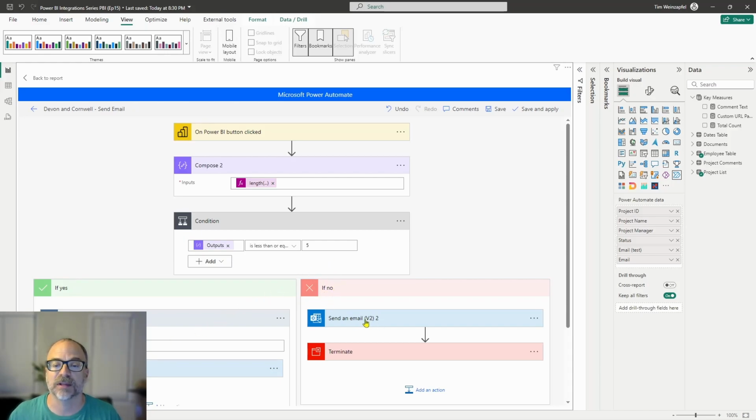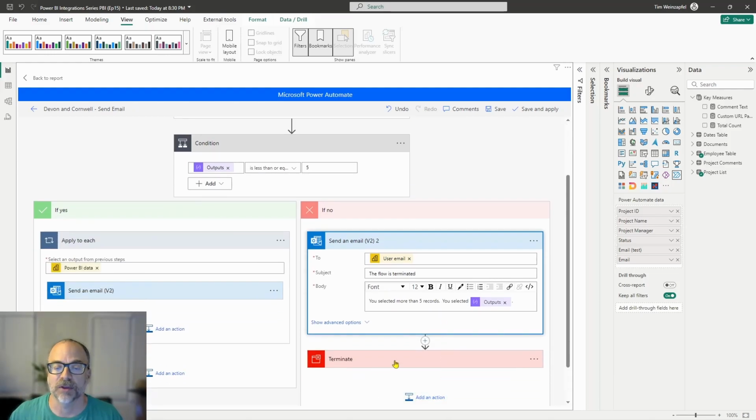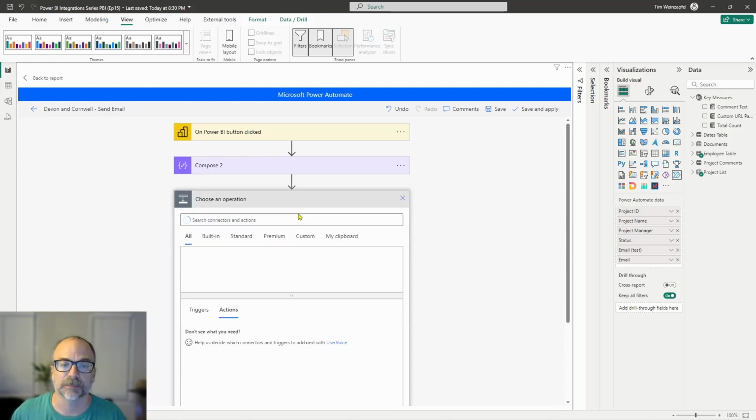And this is sending an email, which basically says you've selected more than 5 records. Please try again, and then terminate the flow. And I'll show that. So it's very easy to set up, but I'm going to show one quick tip on this compose because it's not as quickly intuitive to do this one step here using the length function. So I'm going to recreate it, and then I'll just delete it.